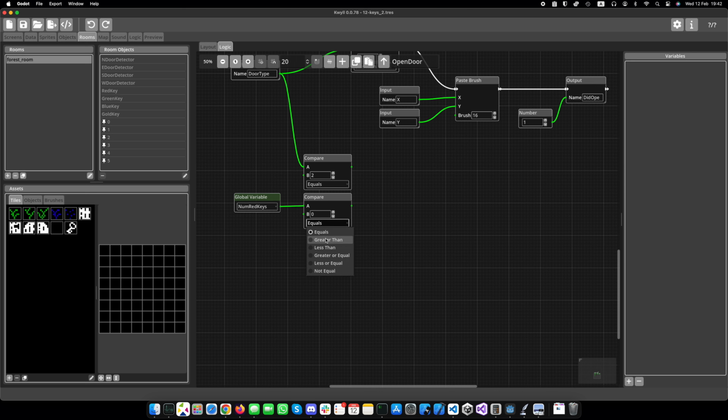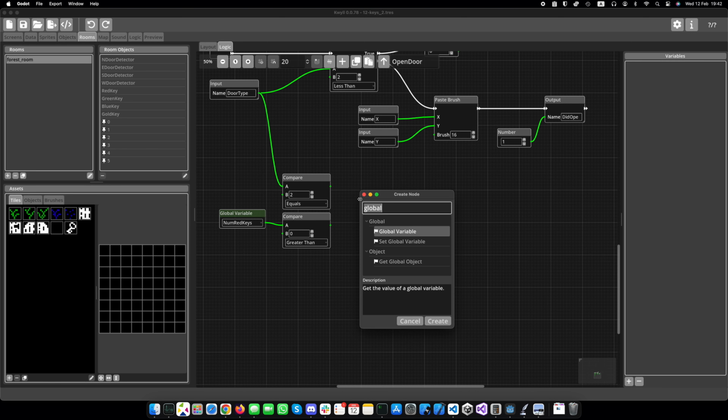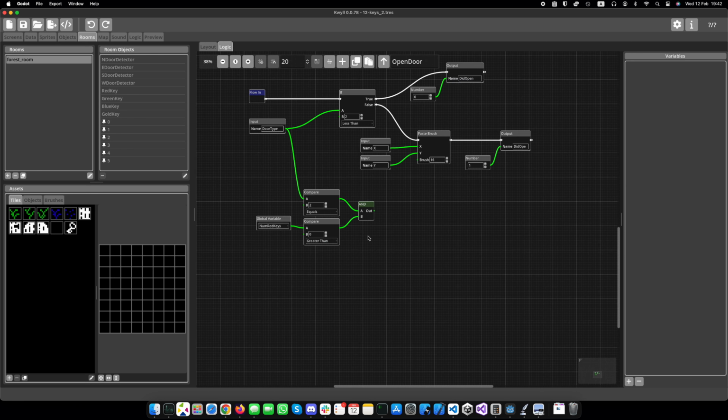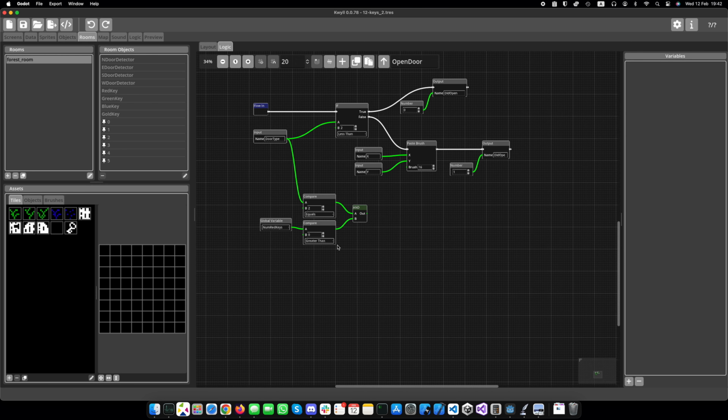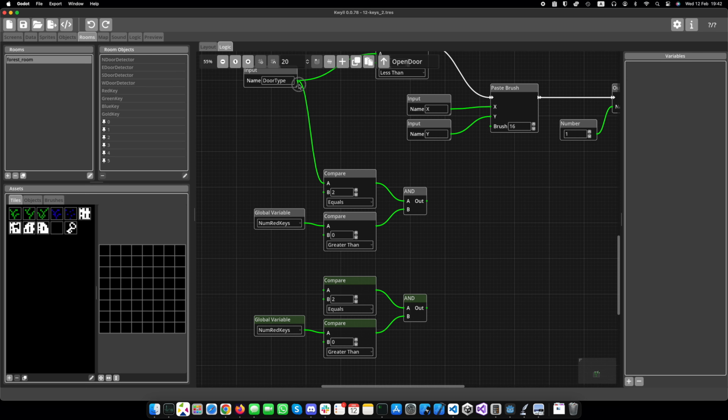So if both of these two things are true, so the door type is 2 and we have more than one red key, then it's valid to open this door. So that's the logic for each door type. You check the type and the key, and if they're both true, then the output of the AND node will be true also, will be positively 1, and therefore that door can be opened.